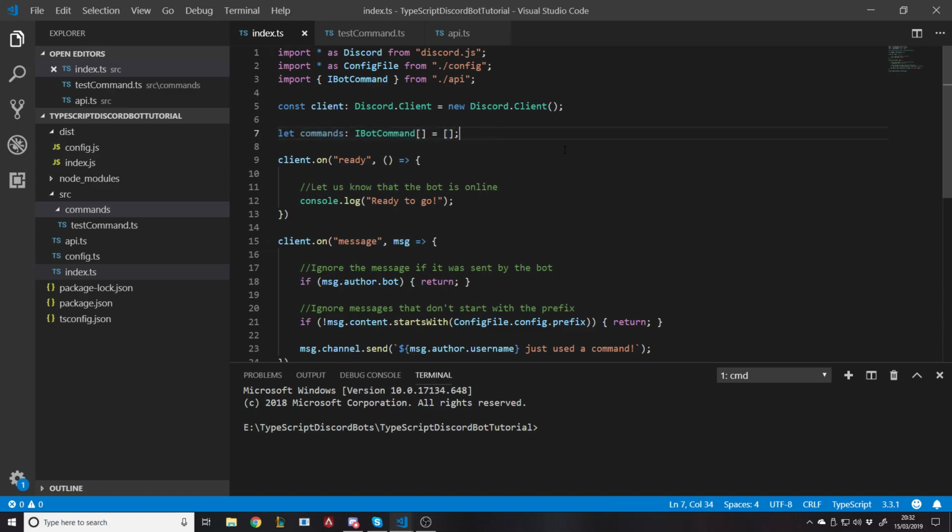We can't make it a constant because the value is going to change. We're going to add to it and so on. So just leave it as it is.